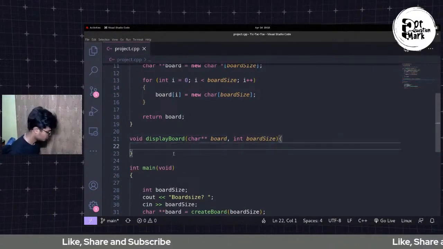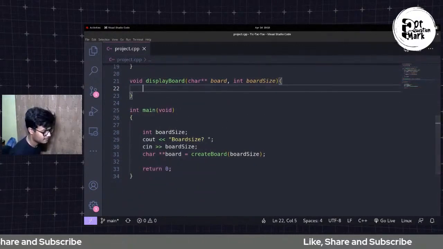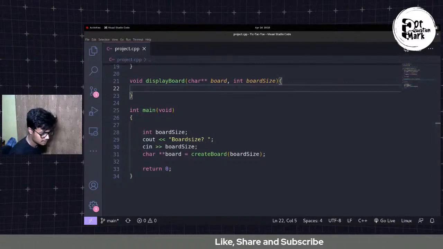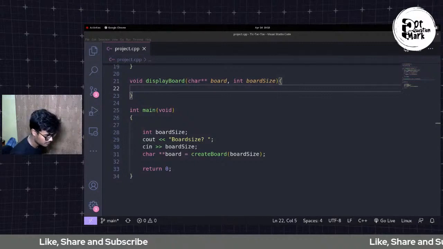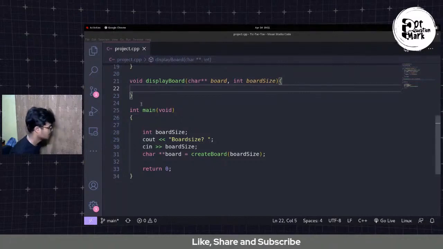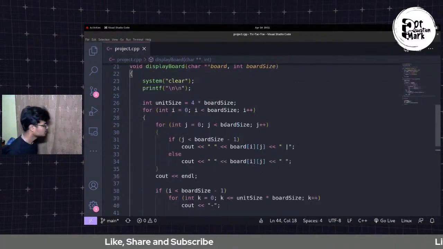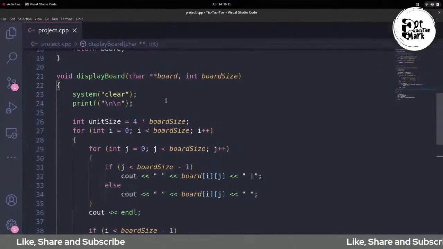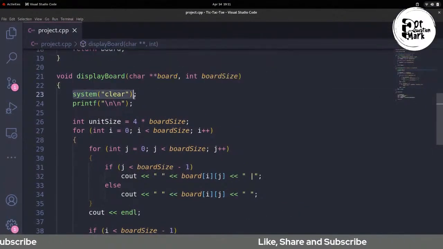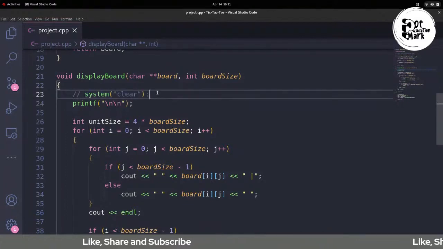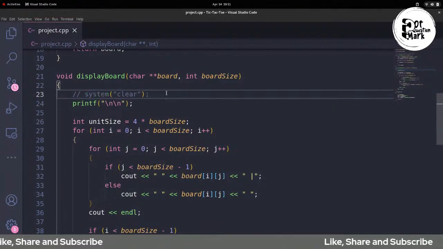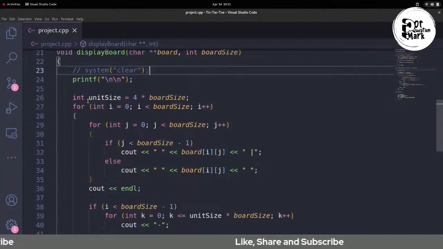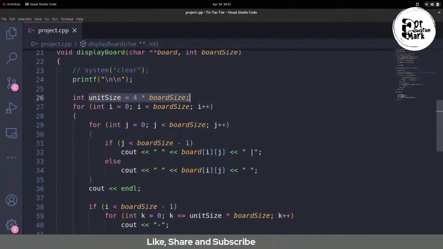And guys, let me do something here. Since this is just for displaying the board, let me do this: system clear and cout endl. And let me explain the code that I'm doing here. Guys, basically, first of all, this is something new, system clear. First of all, let me show you what happens if I don't use system clear, and then I'll explain why I'm using it. फिर इसके बाद मैंने क्या करा है, I'm using unit size. Coming to that in a bit.